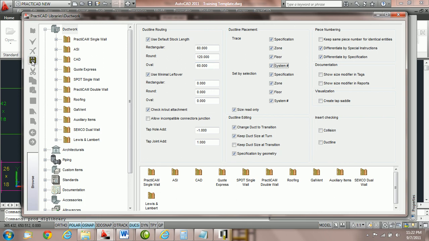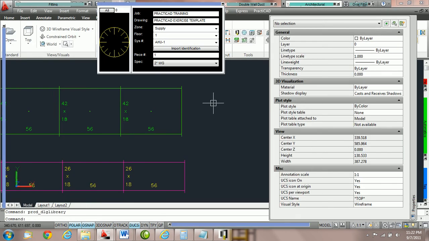We're now going to save our preferred duct line placement options and exit out of the library, and that will conclude the tutorial on duct line placement options.